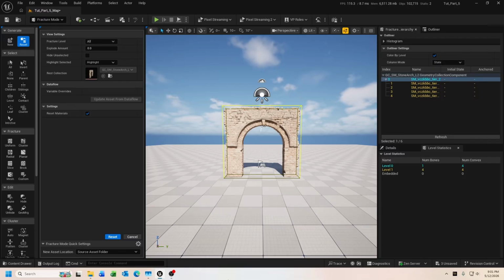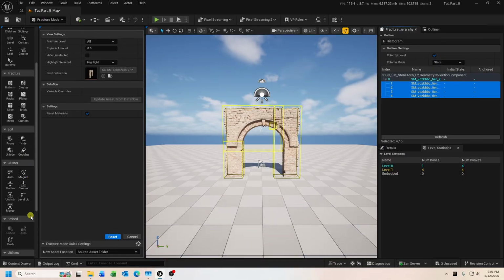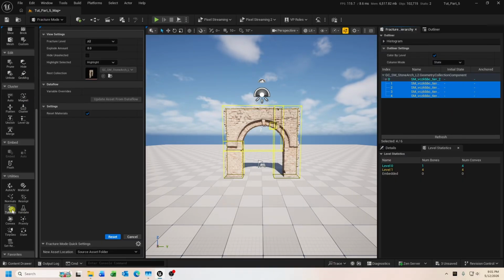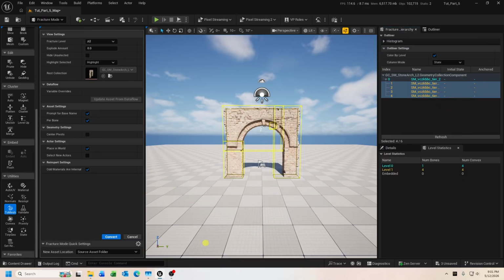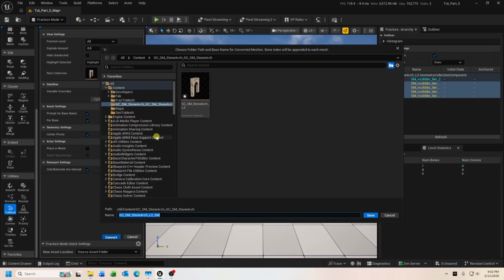So once again, we have our stone arch geometry collection that's been fractured, and we want to save each fracture as its own individual static mesh. In your fracture hierarchy, select the bones you want to convert. We'll just select all of them for this example. Now go to the Utilities section and click on To Mesh. Make sure Center Pivots is checked, and uncheck Place in World. Then click on Convert.